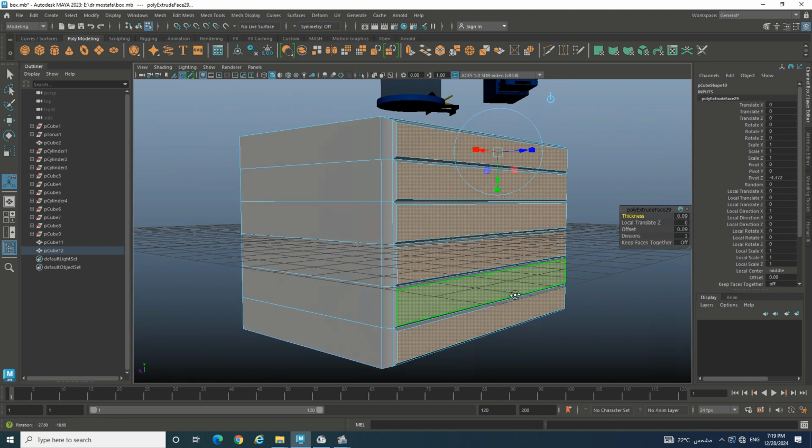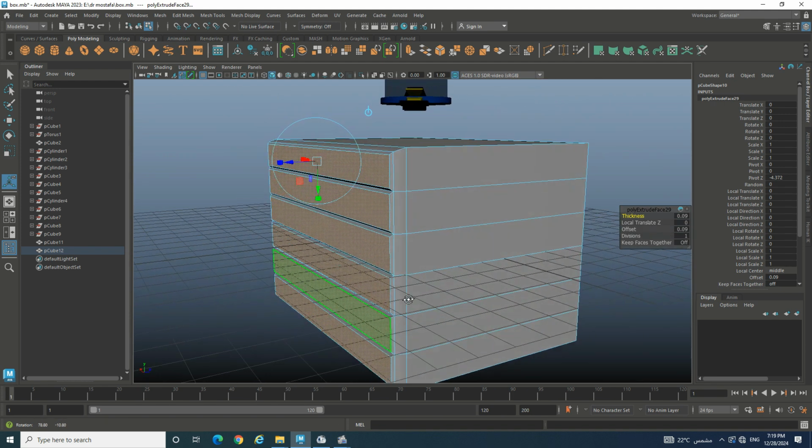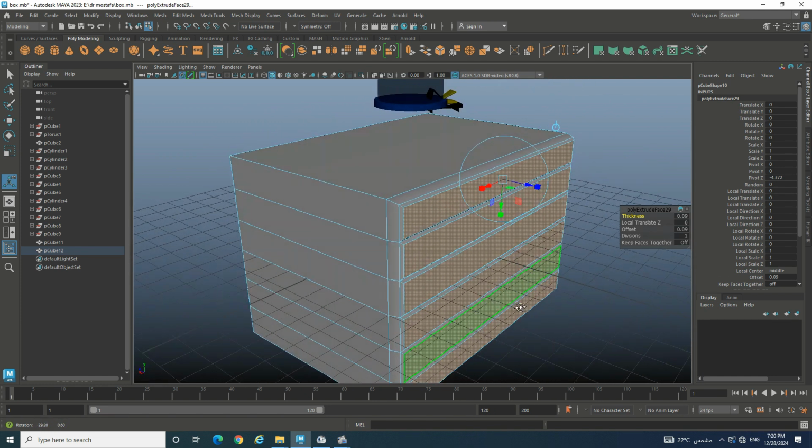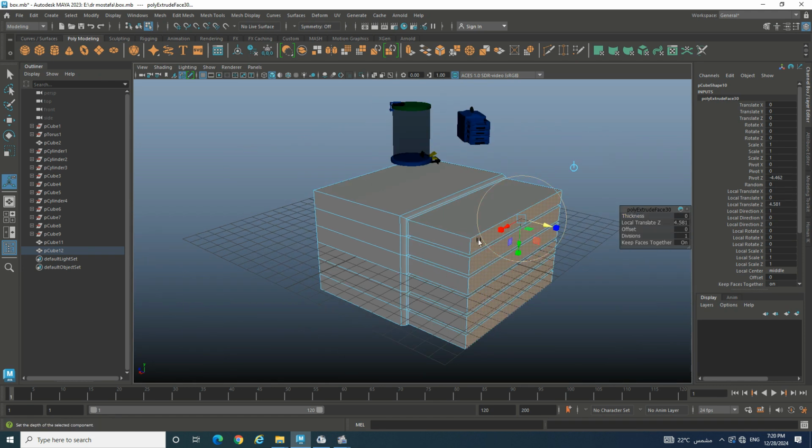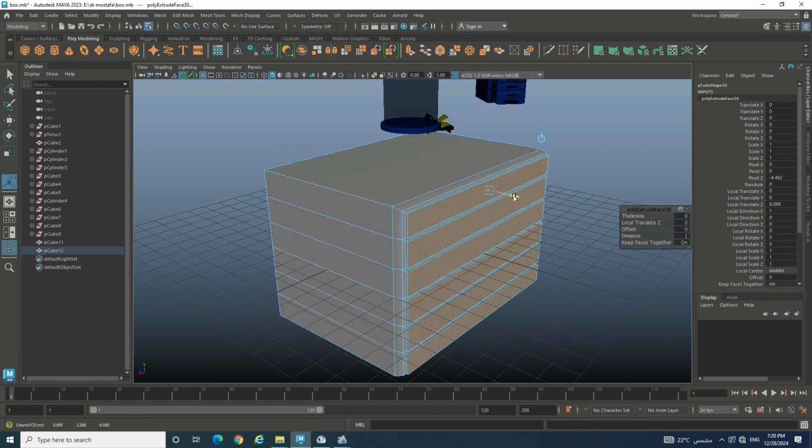Head into extrude by the shortcut Ctrl and E, or you can find it on the upper shelf tool. You will find the extrude menu. You can then apply modification to the faces you have selected. I will move it. I'll move it to anterior.